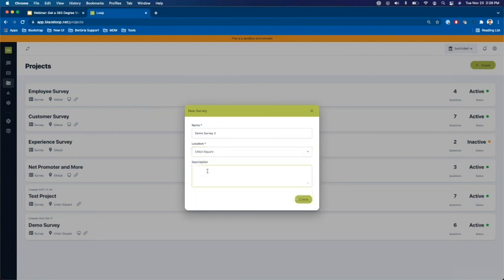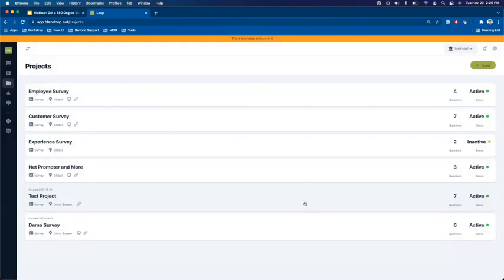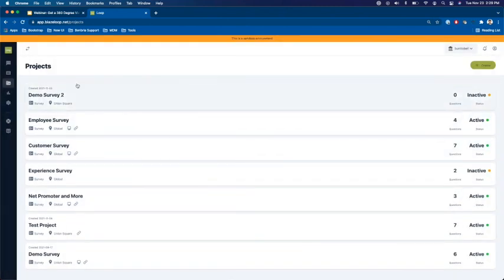And then you can also provide a brief description for the project. So I could say, this is a demo project for Loop 360. I'll hit create. And there we go. We've got Demo Survey 2 has been created. You can see what location it's available at, when the project was created. And on the right-hand side, you can see the status of the project. So this currently is an inactive project, meaning it hasn't been distributed on any channels. And we currently don't have any questions associated with it either.